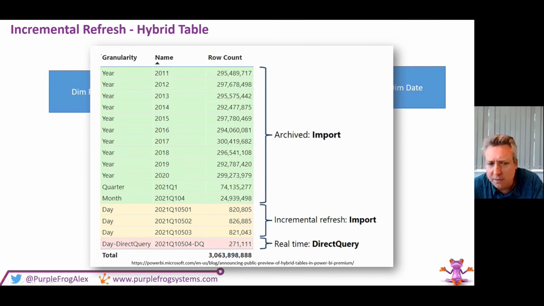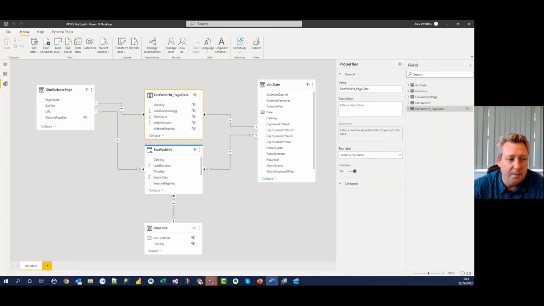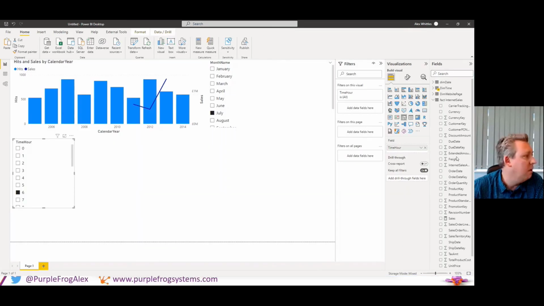We don't have time to go into a full demo to show how that works, but basically you just need to create a couple of parameters in your Power Query, with very specific names. You've got to call them range start and range end. Add those into your Power Query as filters, and then you can, in Power BI, let's go back to this one.